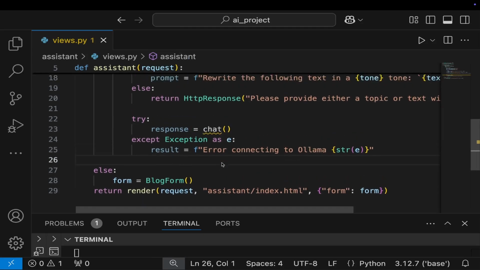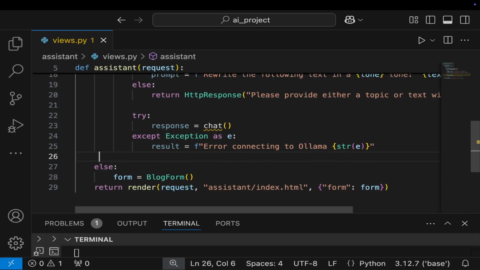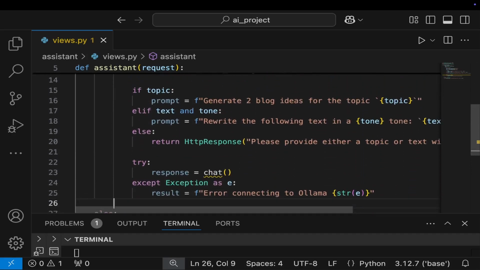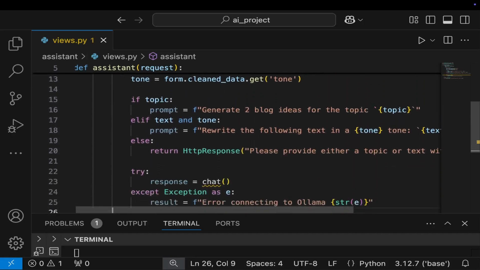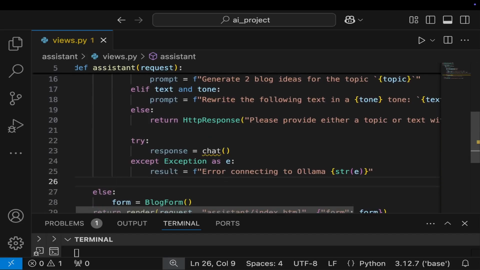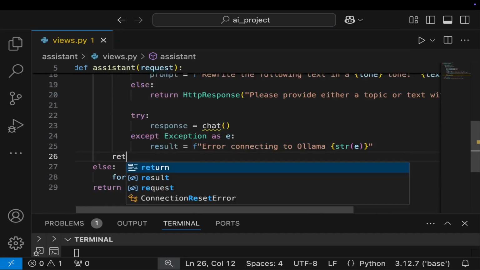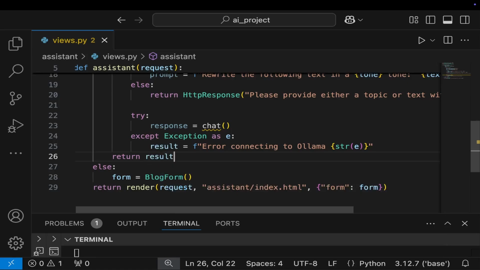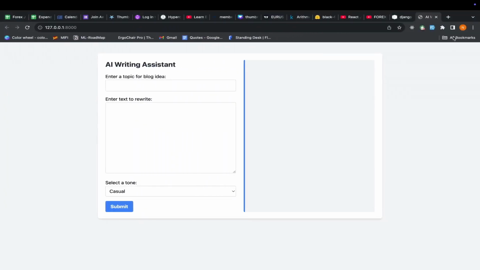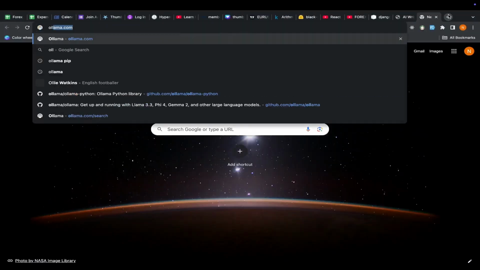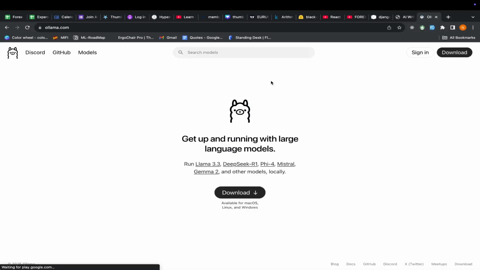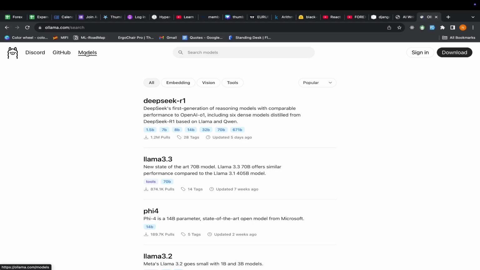Of course at the end here we shall have to return the result. We shall just simply say return result, which will either be this or it's going to be successful. But now to have this chat, we need to install something. We need Ollama. So if I simply go here to Google and go to ollama.com, you see it says get up and running with large language models, and they have a number of models.